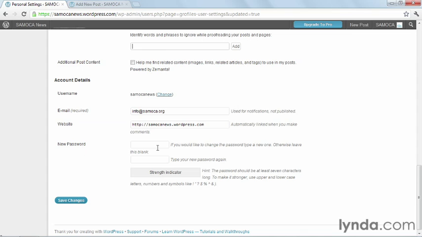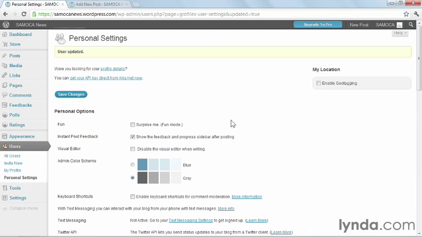So if you need to change your password, you log into WordPress, go to the dashboard, go to personal settings, and then go all the way to the bottom under account details and reset it. When you're done with all your changes, click Save Changes. WordPress jumps you back up to the top and shows User Updated.